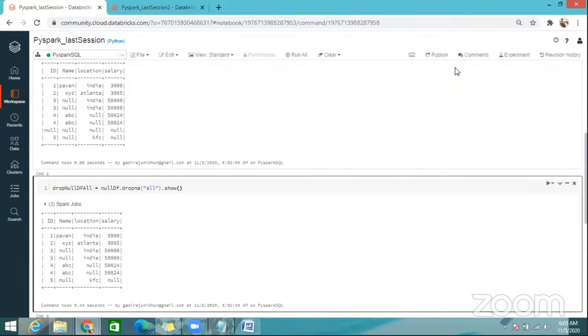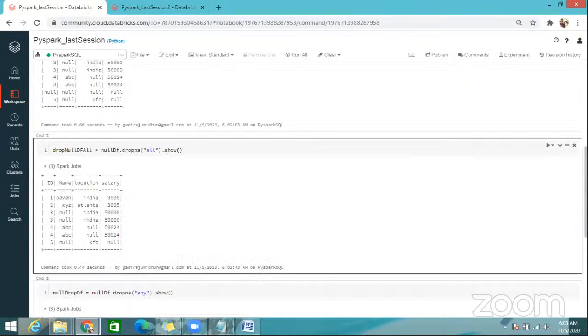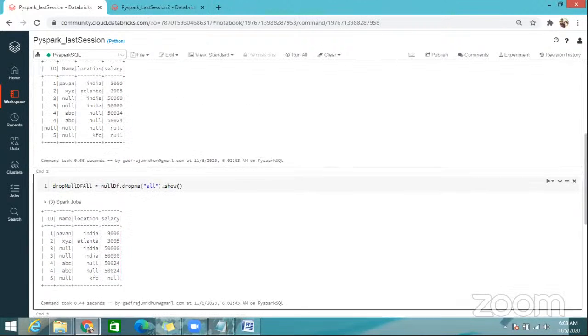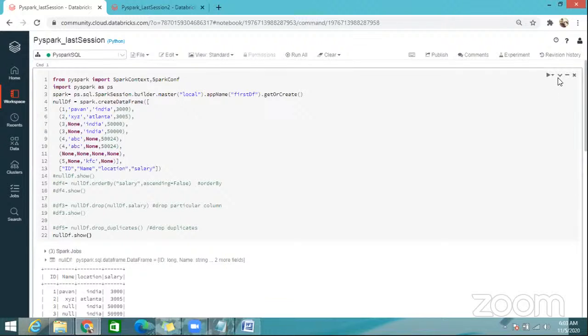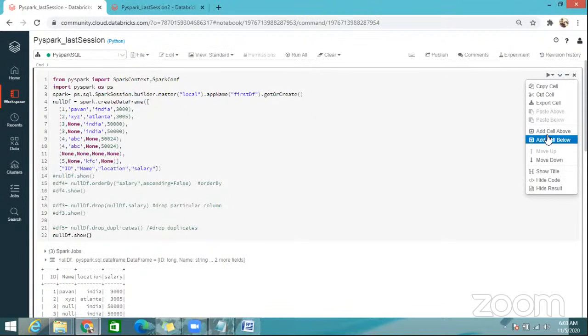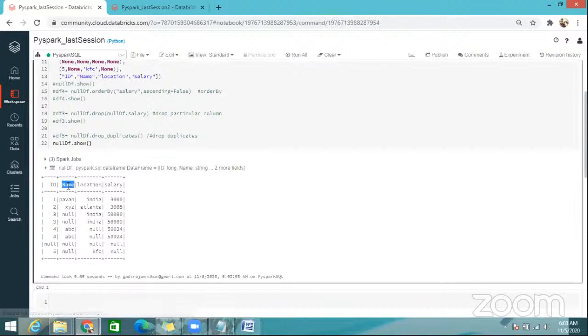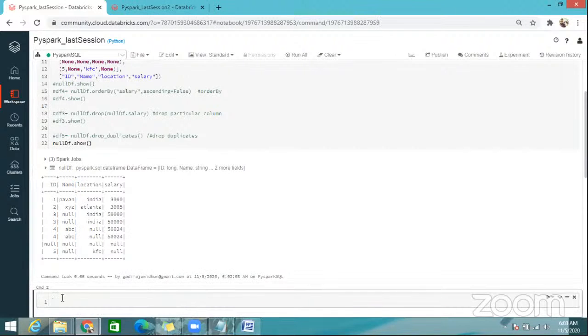Okay, now we will see how to drop null values on a particular column. In this, what we need to use, just see below. Now you want to delete the record. Suppose you have a name column. If a null value appears in the name column, then that record has to be deleted. So how will you do that?